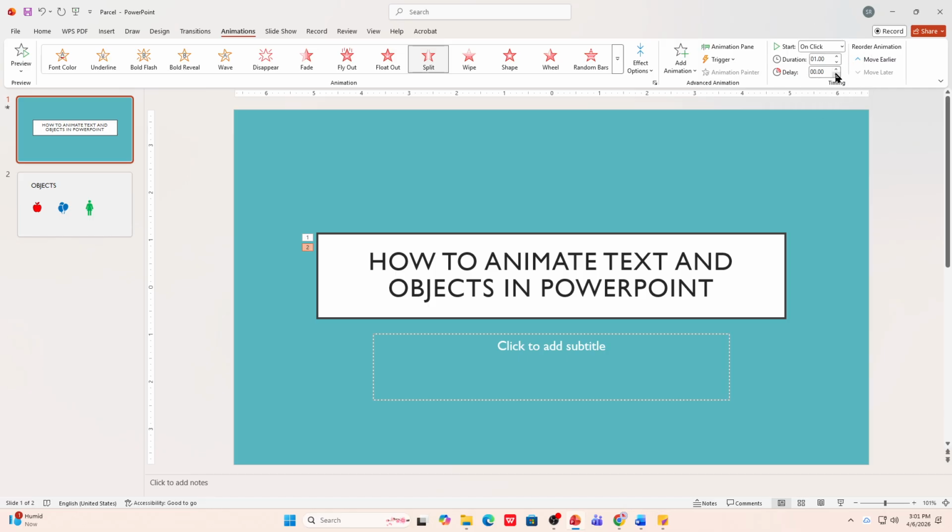If you need more than one effect on the same object, select it again, choose Add Animation, and pick another effect. This stacks animations instead of replacing them, which is great if something needs to appear, and then gently emphasize.